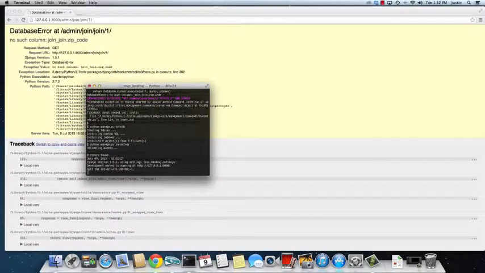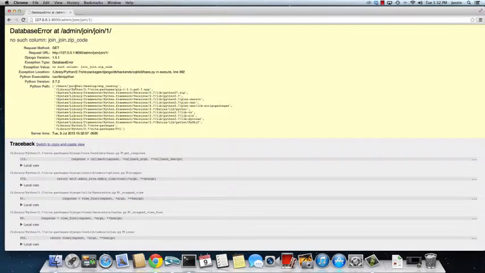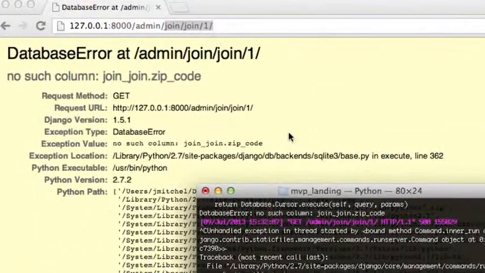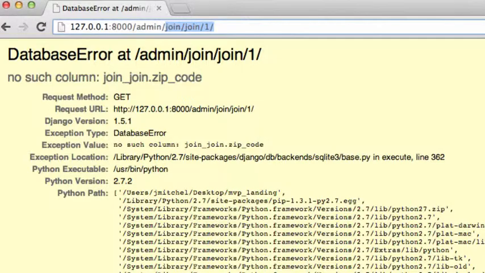Okay, so in the next one, we are going to fix it so that the zip code table actually works, so you can see how you can actually change the models. And then we will also make it so the join will work on an actual web page as opposed to just the admin.